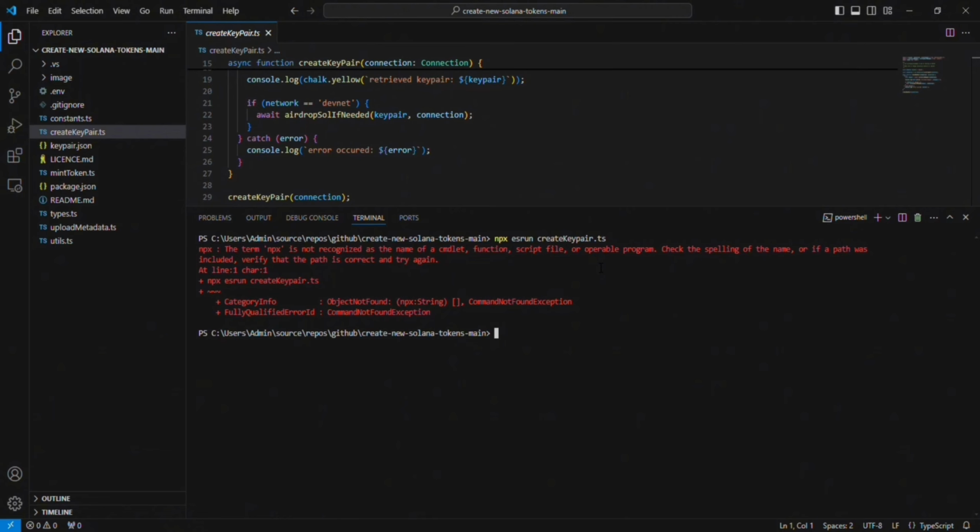Oh, sorry. I don't know why npm is not installed, so I'll have to re-download npm. Then I can run the command again. But for now, I'll have to reinstall it.